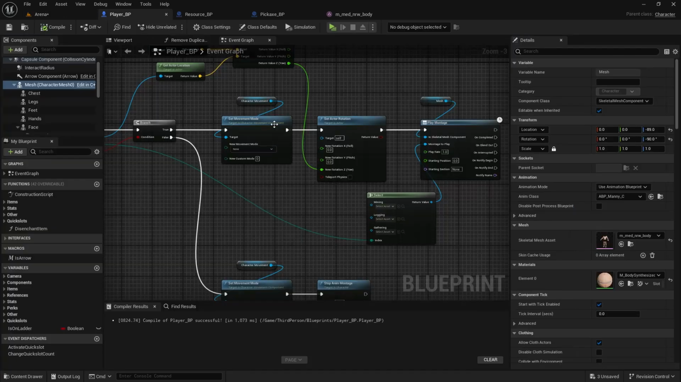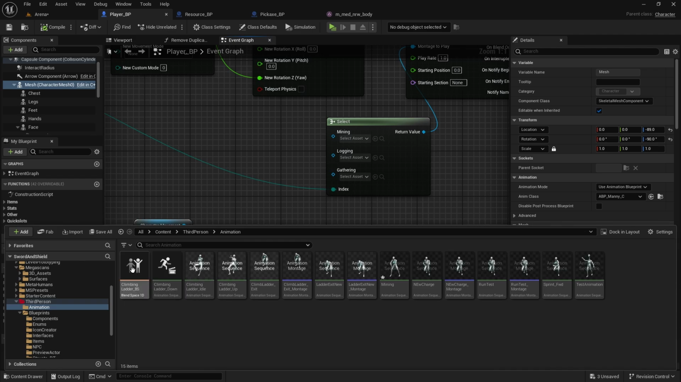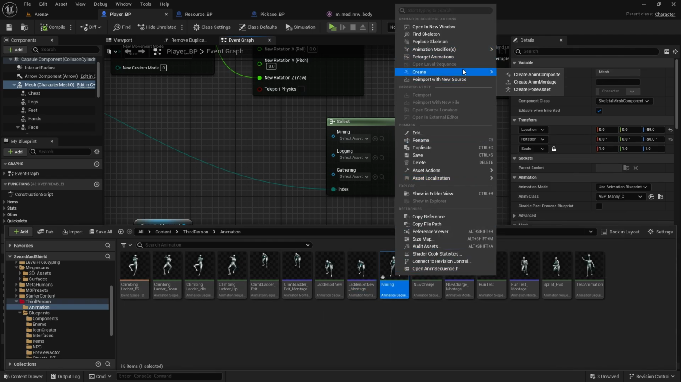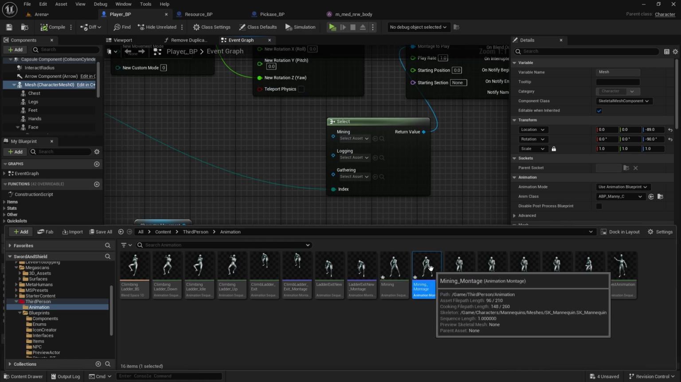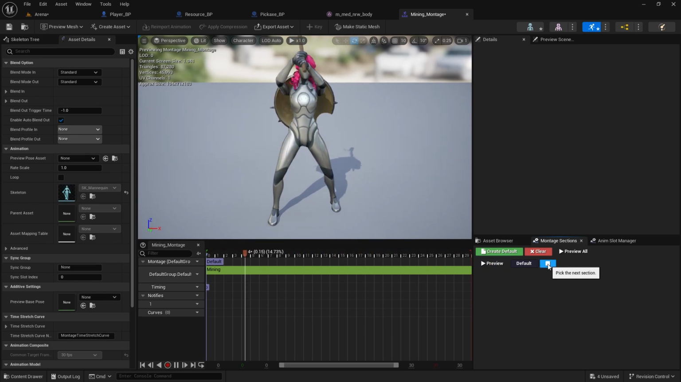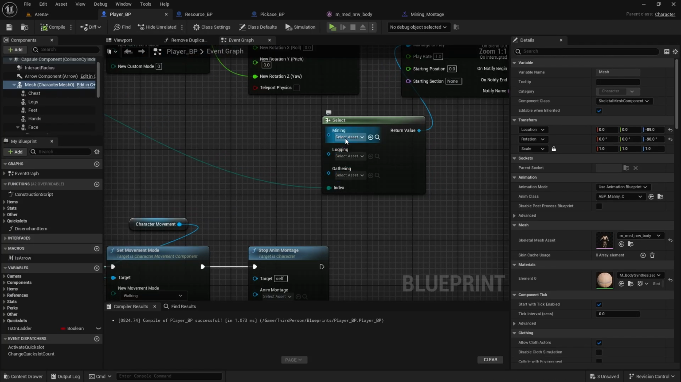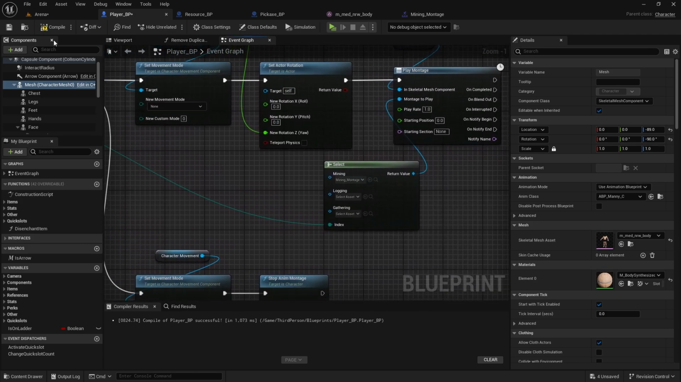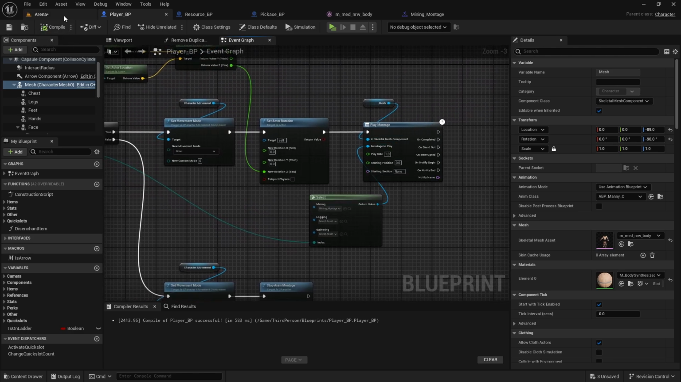And now to test it out, we can go to player. Let's make a montage from it first. So animations, mining, right click, create any montage. And this will be the same. Open it up. Here in the montage section, just select this box next to default, so it actually loops. And then in the player itself, we can now select mining animation, compile and save. That will be playing and looping.